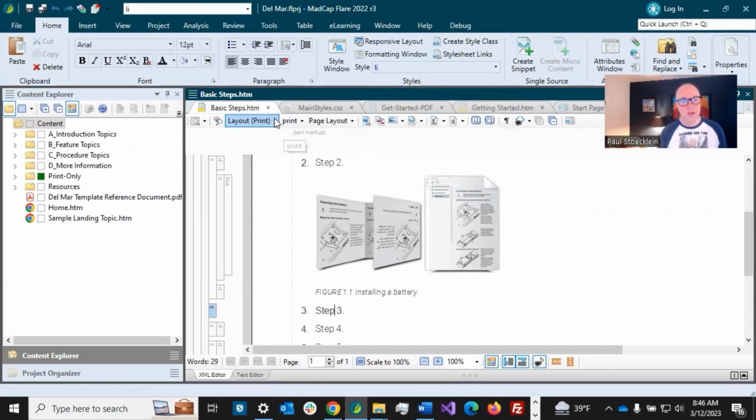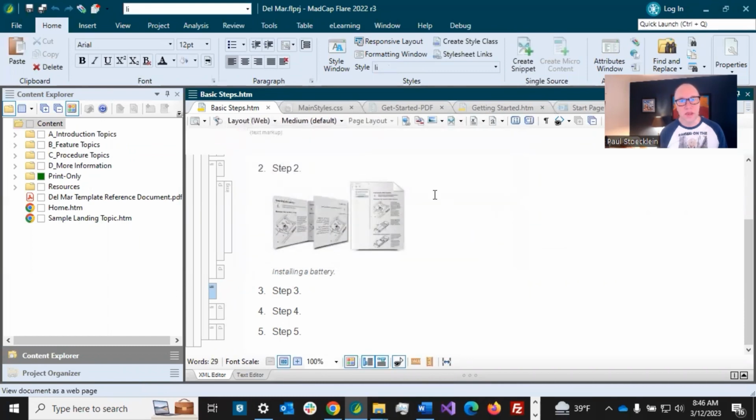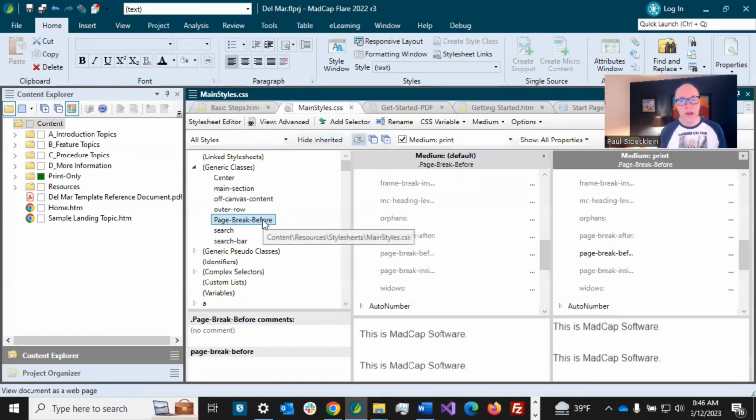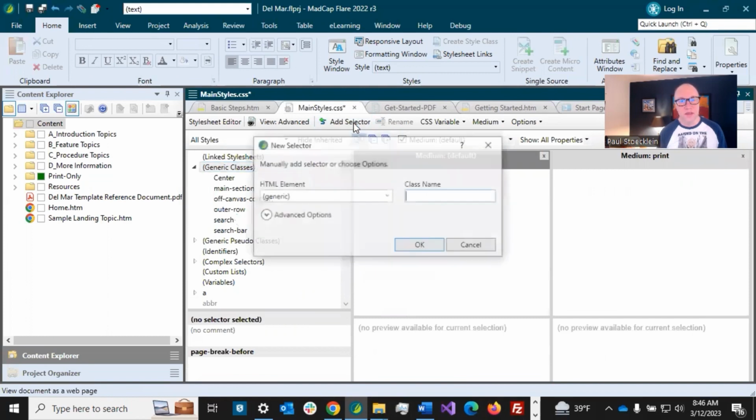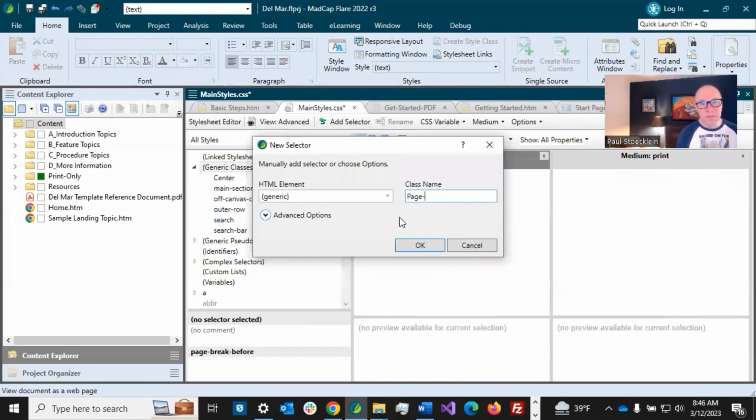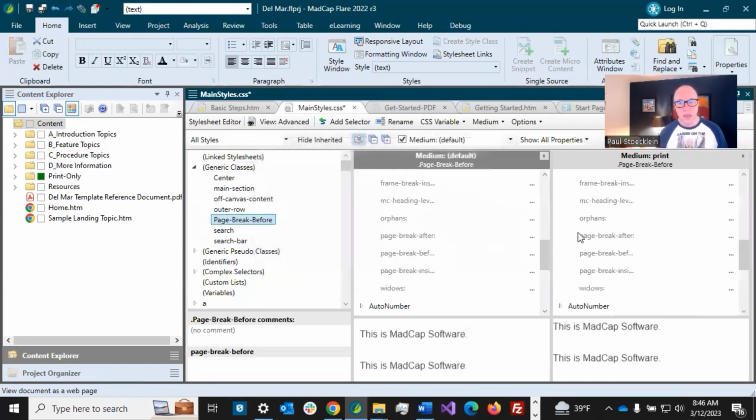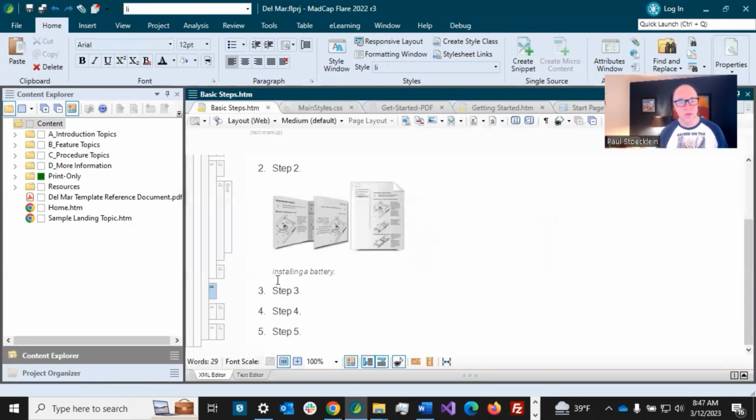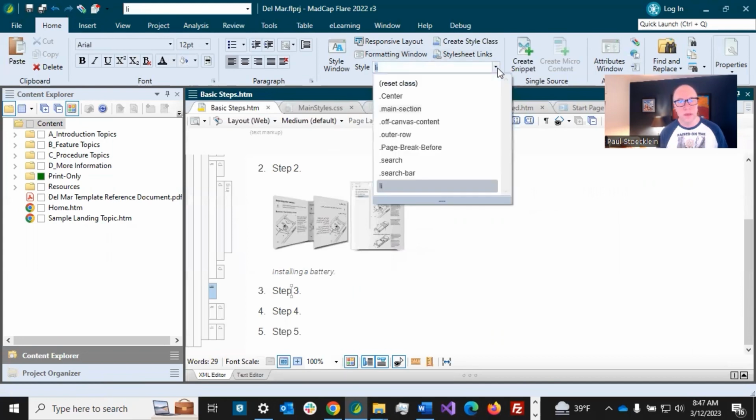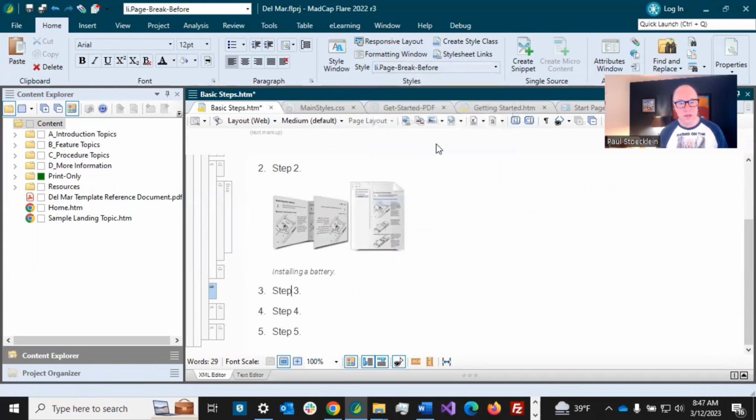So what I'm going to do is go back here and delete this. Yeah, I should have clicked on this first. Add selector, page break before, and in here, page break before, set it to always. All right. And now we come back to this, and we're in web layout view, default medium, and now we have access to it. Okay.